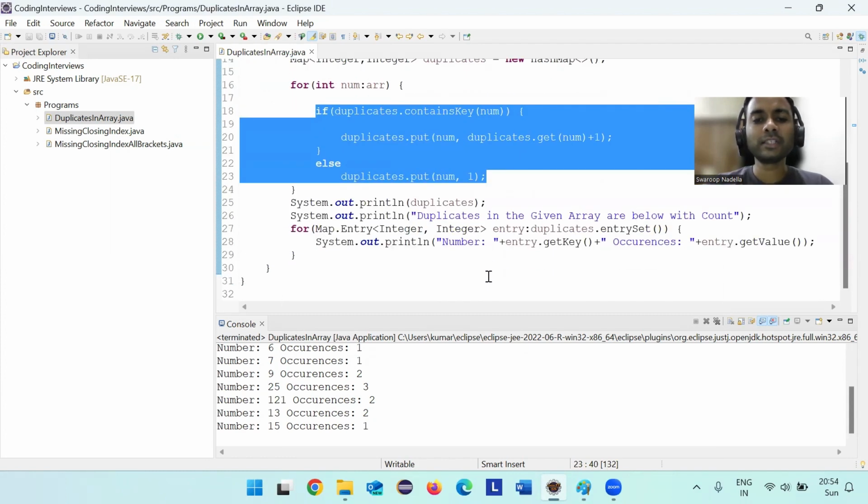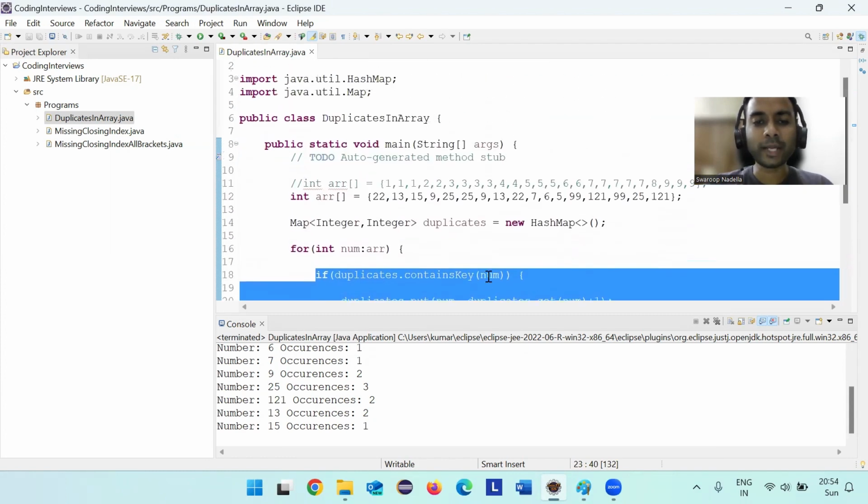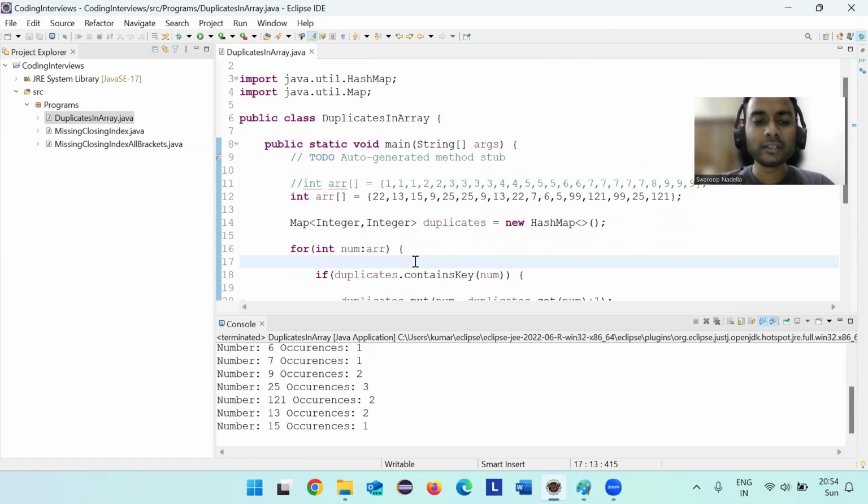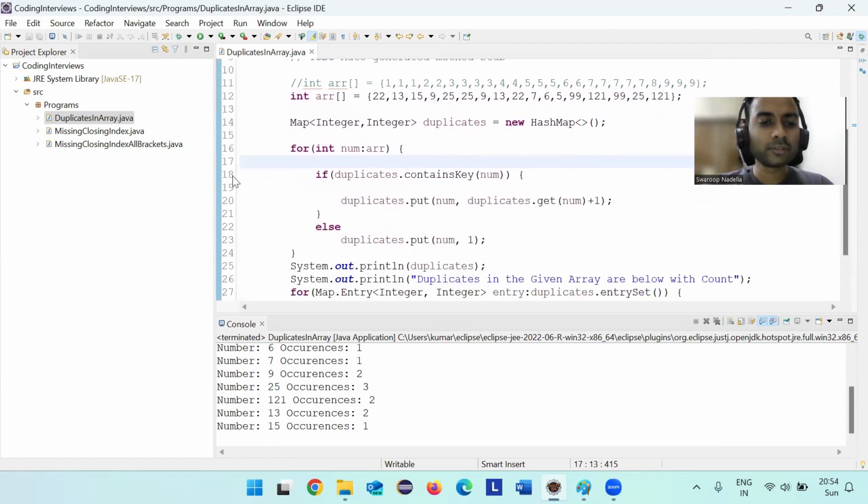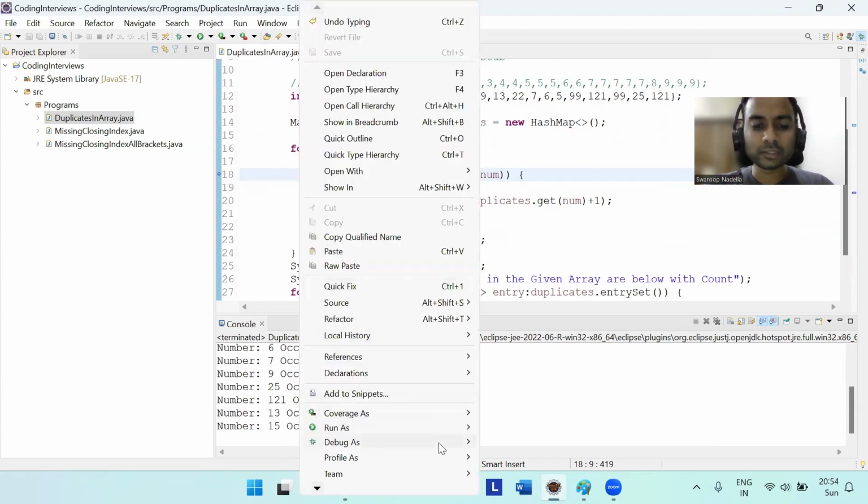In order to understand this better, I recommend that you practice this code, and we can also debug this code just quickly. So I have put a debug point here. So breakpoint. Just double click on this 18th line or right click on this and toggle breakpoint. Then save the file, and now just right click and debug as Java application.